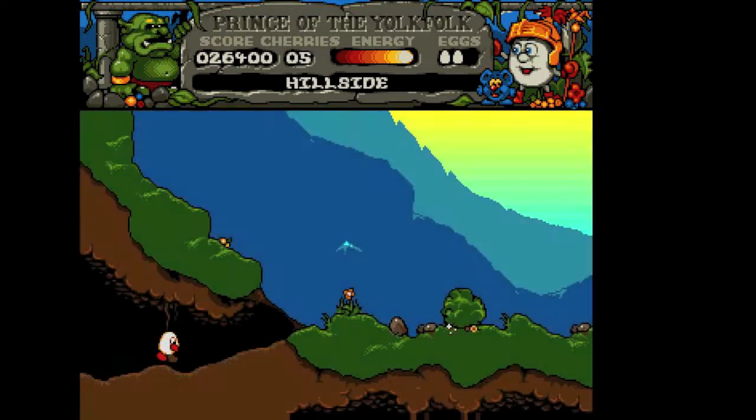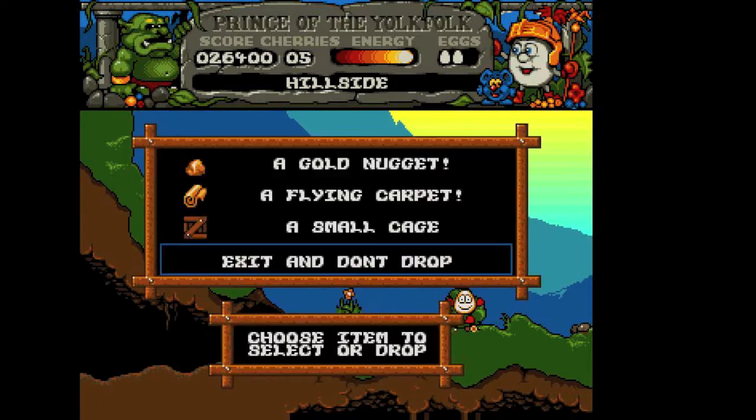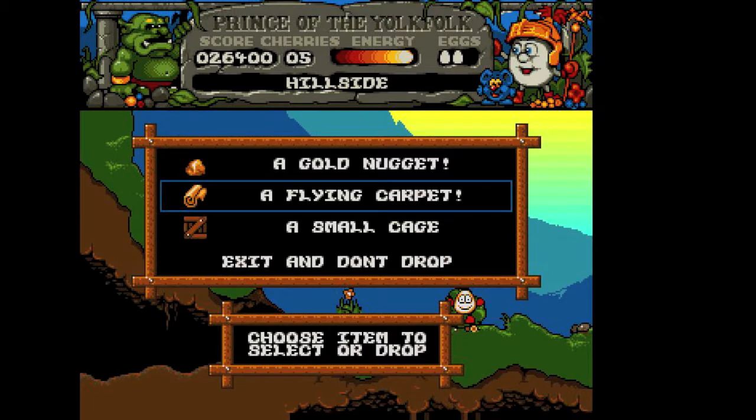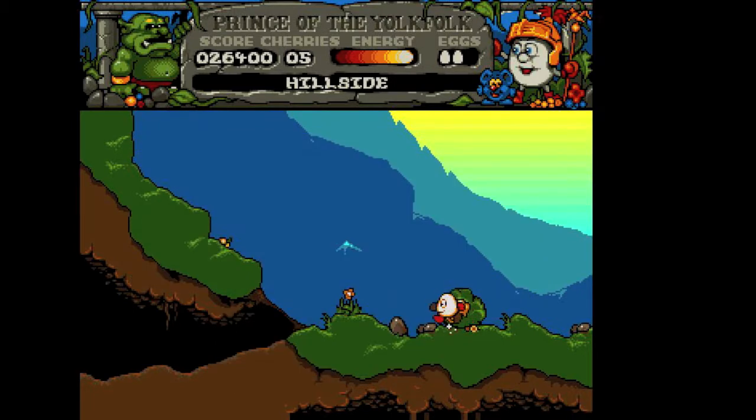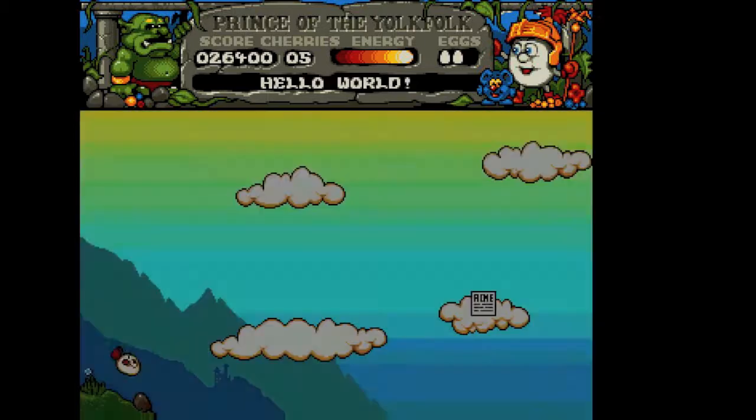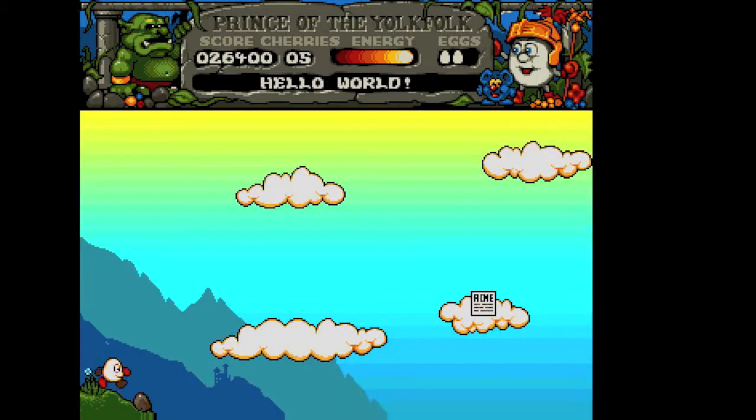Right, shall I give it another go? Well, I've got to drop something first. Let's drop the carpet there for the time being. Go on, let's give it another go. Will I be able to pick up the bridge kit? I have no problems trying to pick up on the Spectrum version.